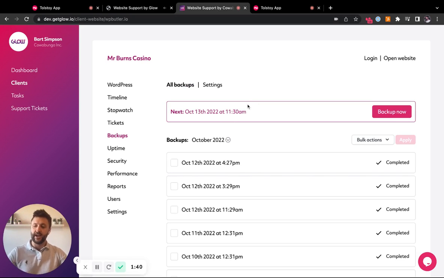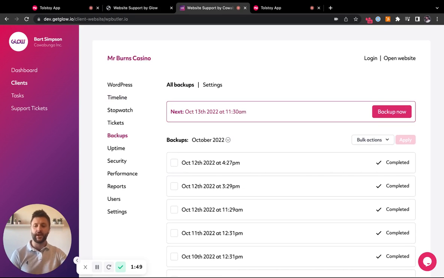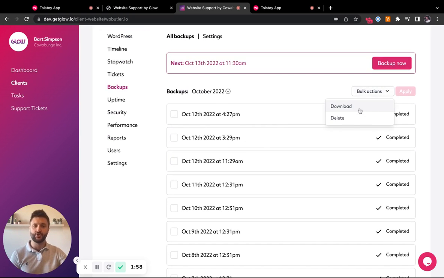So as you can see, it's a really clean and simple user interface that allows you to easily track the history of the backups that have been taken for each of your clients' websites. And it gives you the ability to do various things, right? So I could choose to download and then, if I need to, restore those files back to my client's server. Or I can delete backups as well. It's as simple as just ticking some checkboxes and then choosing the desired action afterwards.